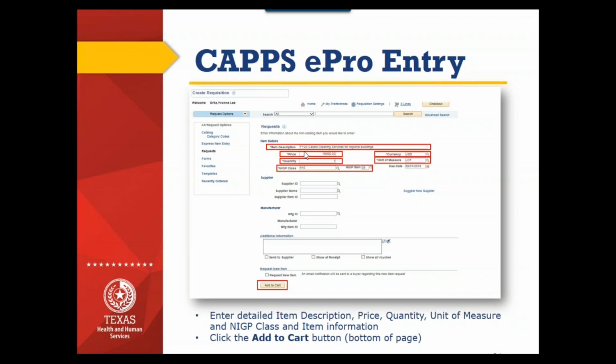You're going to enter an item description. You're going to enter a price. You're going to enter your currency. You're going to enter the quantity, how many you need. Your unit of measure. So earlier I mentioned this when we were on the Texas Smart Buy site. I said, pay attention to your UOM, your unit of measure. So earlier our pin said dozen. I would have put DOZ here. So you can actually click this little search button and it will bring up all the different types of units of measure for you to be able to choose from.